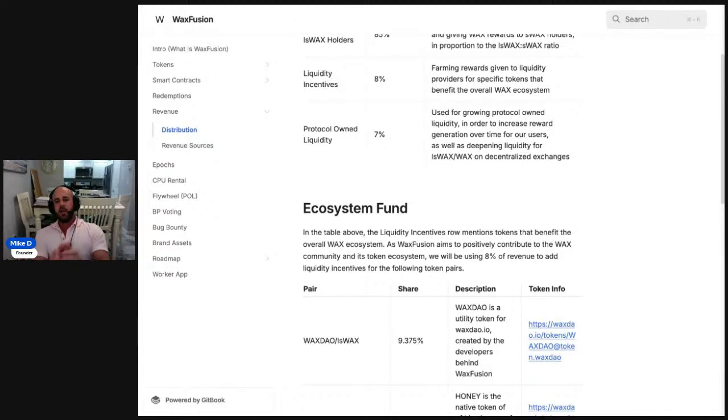So out of everything we earn, 7%, remember that protocol owned liquidity I mentioned, the protocol owned Alcor liquidity for the LS Wax and Wax pair, and also the protocol owned CPU rental funds. Both of these are going to compound over time. From everything we earned, the protocol owned liquidity grows. And when the protocol owned liquidity grows, our earning power grows proportionally with it.